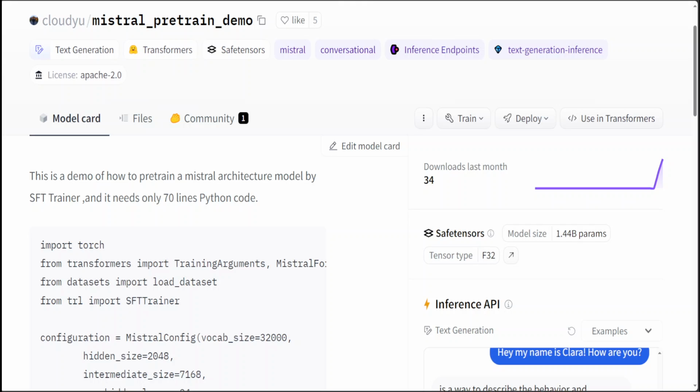Hello guys, I just stumbled upon this Hugging Face repo from this person, where this person has pre-trained a Mistral model in just a few lines of code in one day on a sample data set, and he used only one NVIDIA H100 GPU card in his system, plus it cost him just around $60.